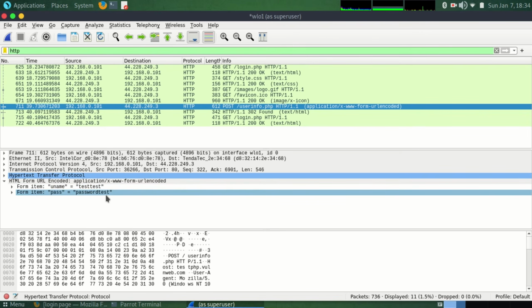So this is just to show you how vulnerable these protocols are. Telnet, FTP, all these protocols are very, very insecure. So if you are using HTTP on your website, just make sure that you upgrade to HTTPS, and always use encryption whenever possible.